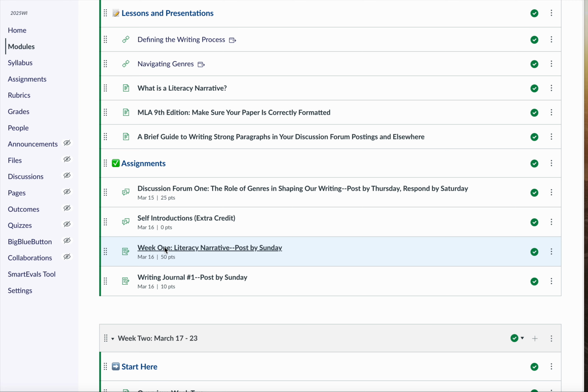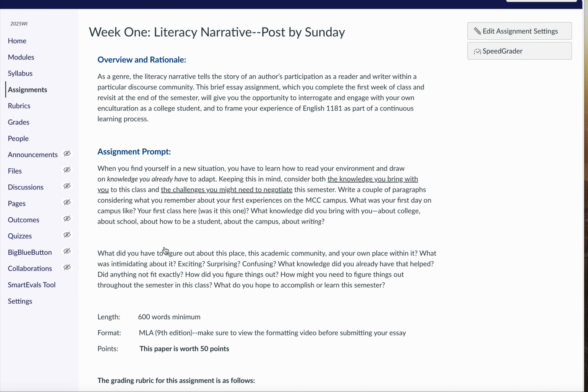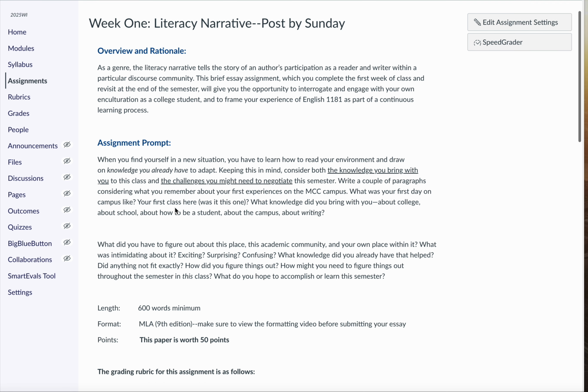For your literacy narrative, you're going to want to think about yourself as a literate person. The prompt is, you will be able to read through it yourselves, but I'll read it to you. When you find yourself in a new situation, you have to learn how to read your environment and draw on knowledge you already have to adapt. Keeping this in mind, consider both the knowledge you bring with you to this class and the challenges that you might need to negotiate this semester.